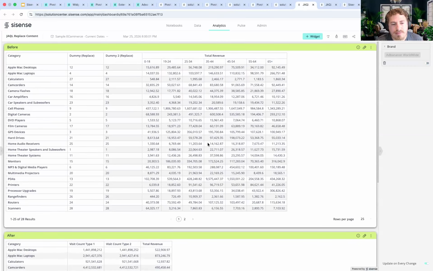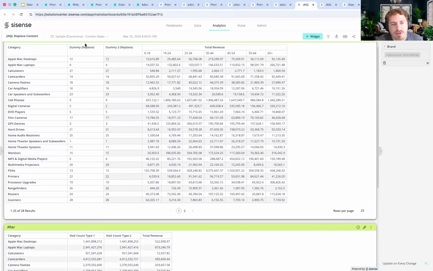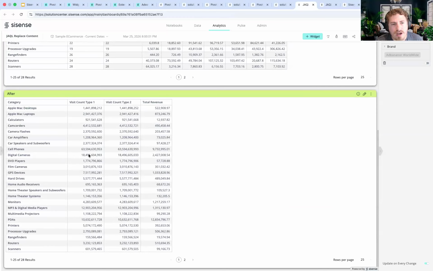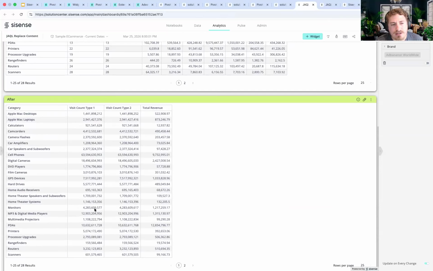Here's a bit of a more complicated example. We take these dummy columns and we change both the header and the content, and we get that there. We have a custom Jaql request that gets the content and replaces them. So that shows that you can combine multiple things using this.